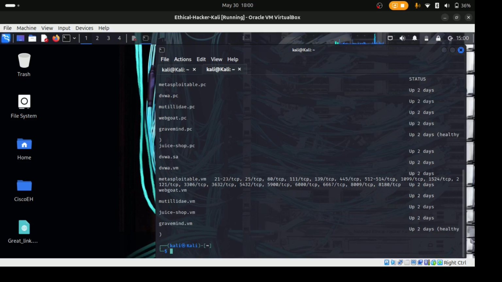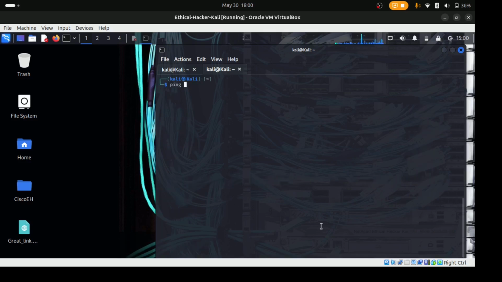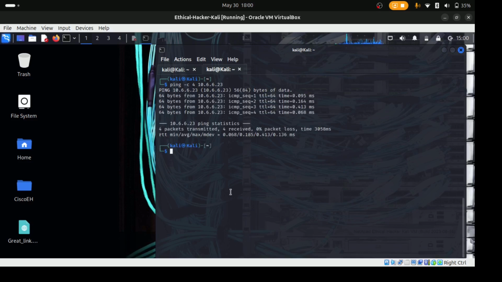Before we do anything, we need to confirm that we can actually reach the machine. So I'm going to send a quick ping to make sure that we have connectivity. And you do that by ping 10.6.6.23. Yeah, so our server is up.